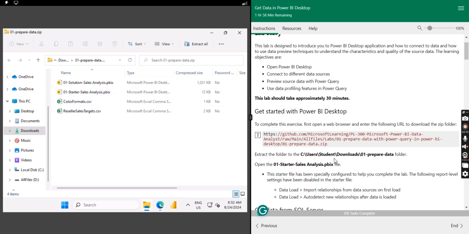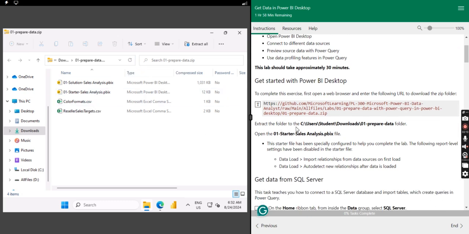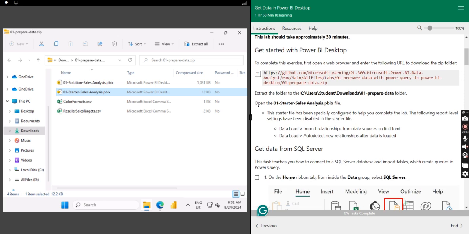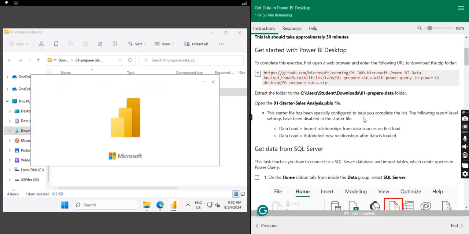So you can see that inside this, extract the folder to the C user folder and then open 01 starter sales analysis. Okay, so we need to open this. This starter file has been especially configured to help you complete the lab. The following report level settings have been disabled in the starter file: Data load, then import relationship from data source on first load; and Data load, then auto detect new relationship after data is loaded.